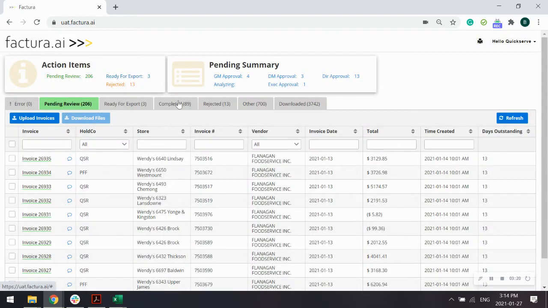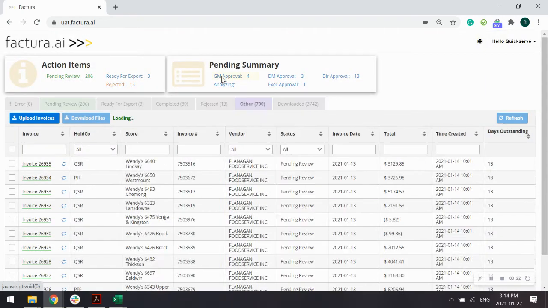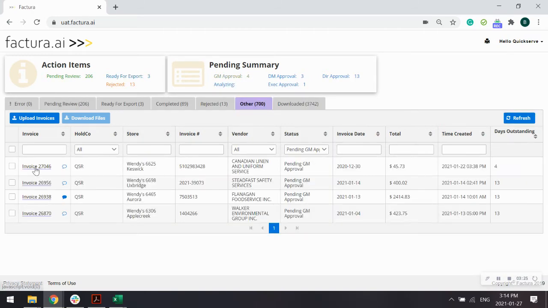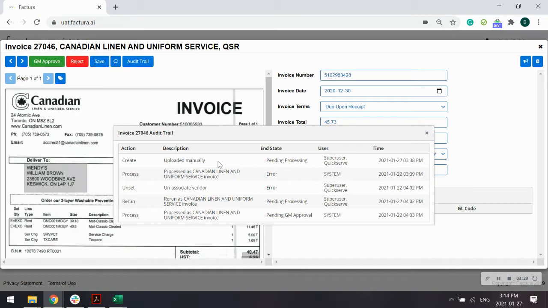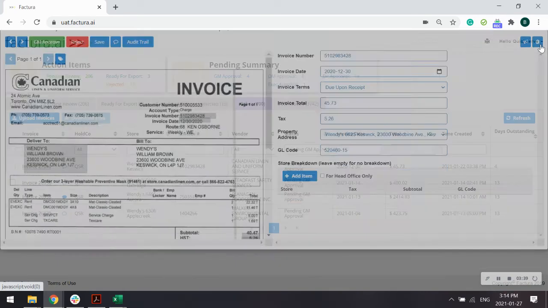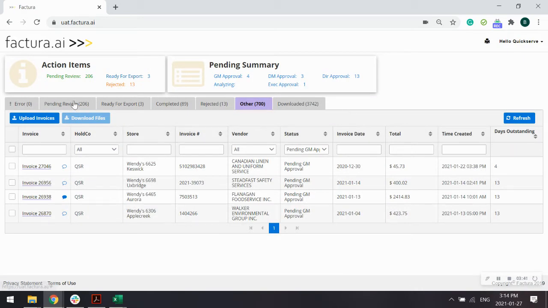If we look at other invoices, let's say at the GM level, you will see that this is an invoice at the audit trail. It was uploaded manually. It was processed as this. There was an issue. It came in at this, and now it's sitting in pending review.